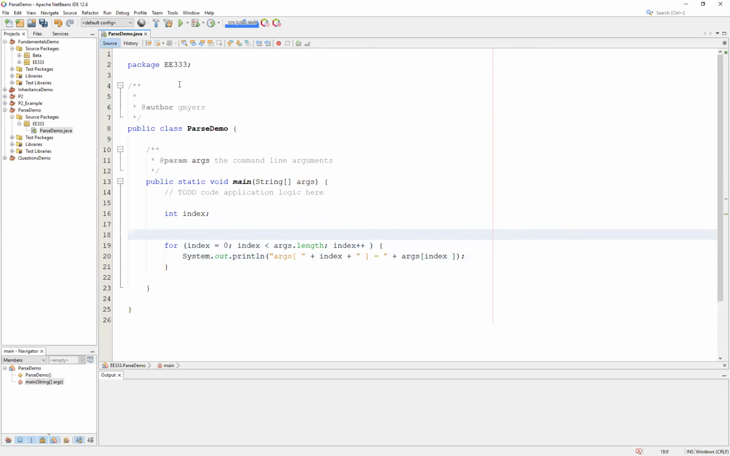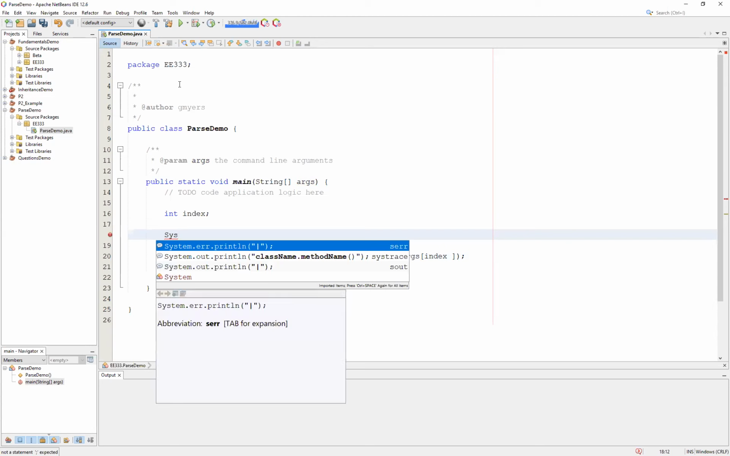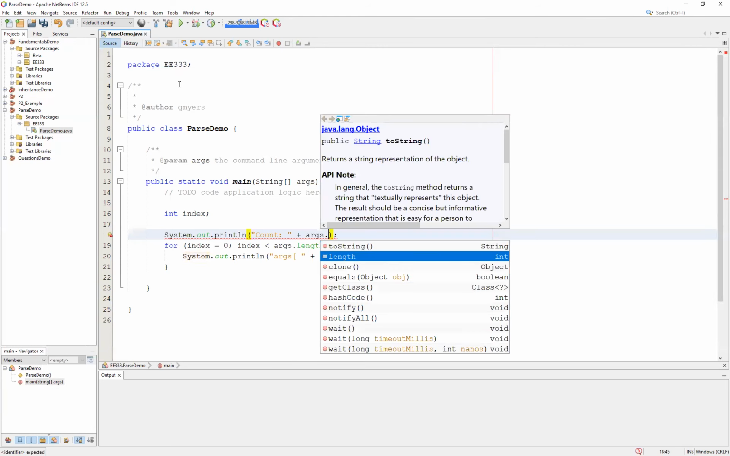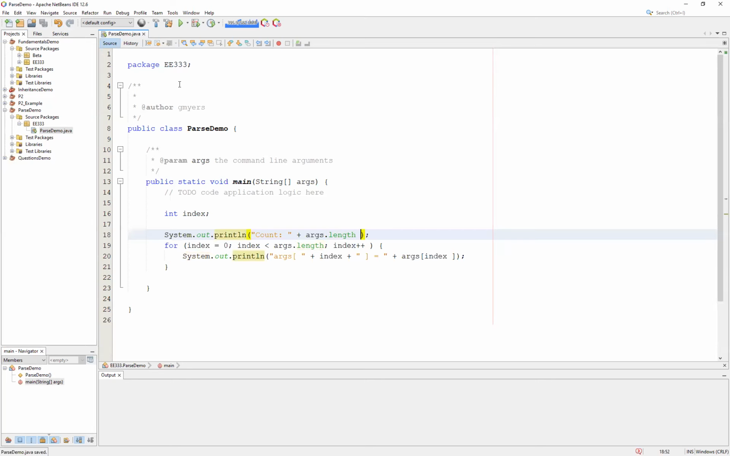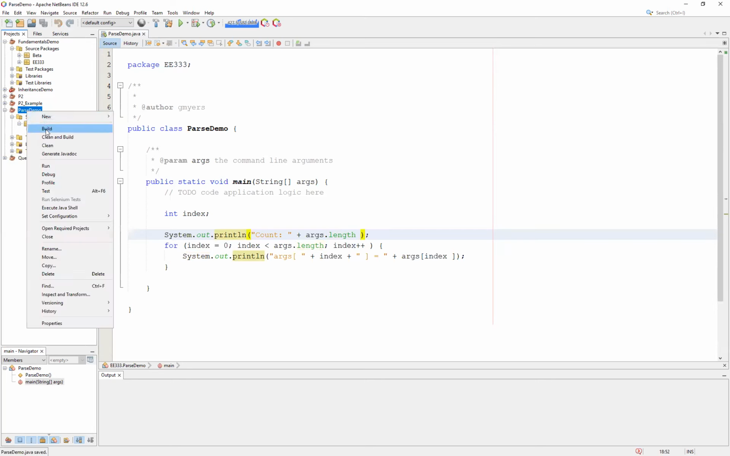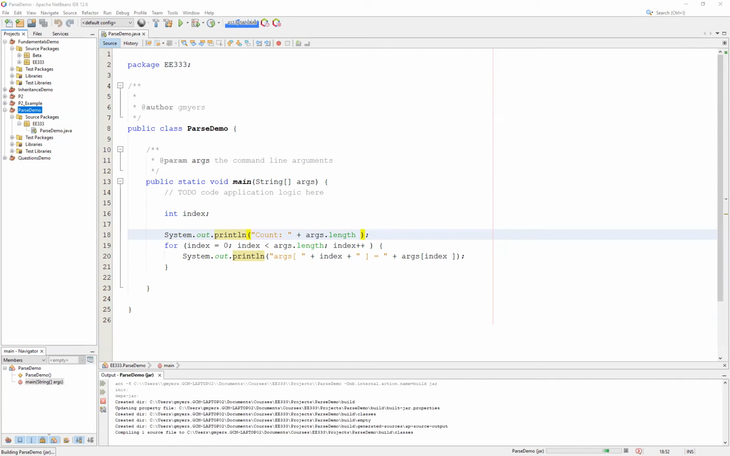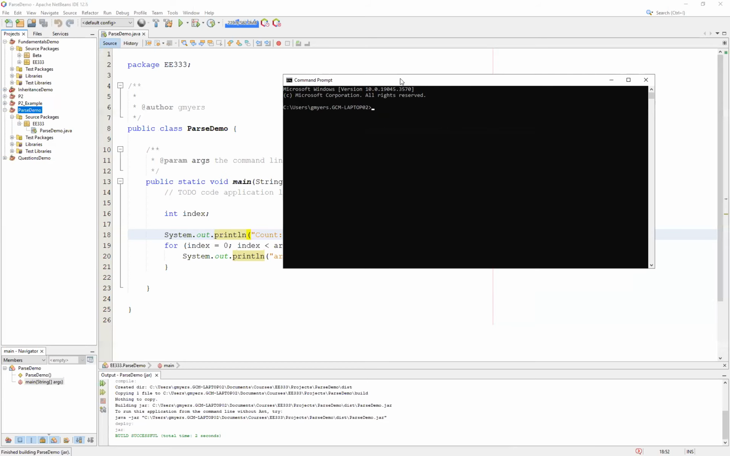And then probably the last thing that I want to do, again, just to get us off to a nice start here, is just to go ahead and display the argument count itself, again, so that you sort of know what you're starting off with here. In this case, it's going to be our args.length. I'm going to go ahead and build this real quick. I'm going to go ahead and pop open a new command window. Build was successful.